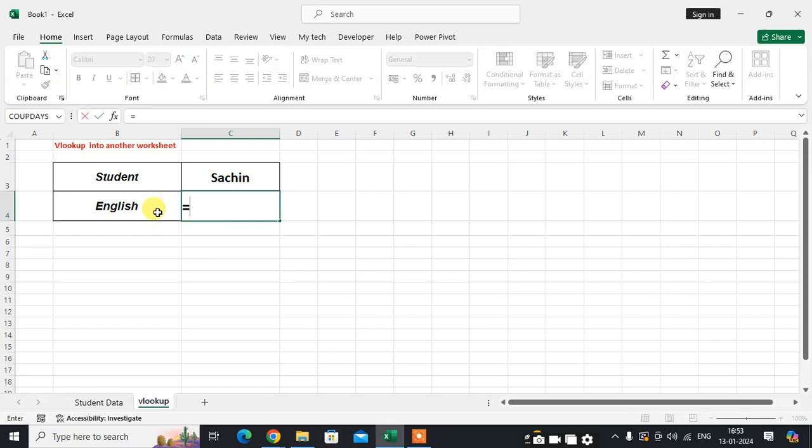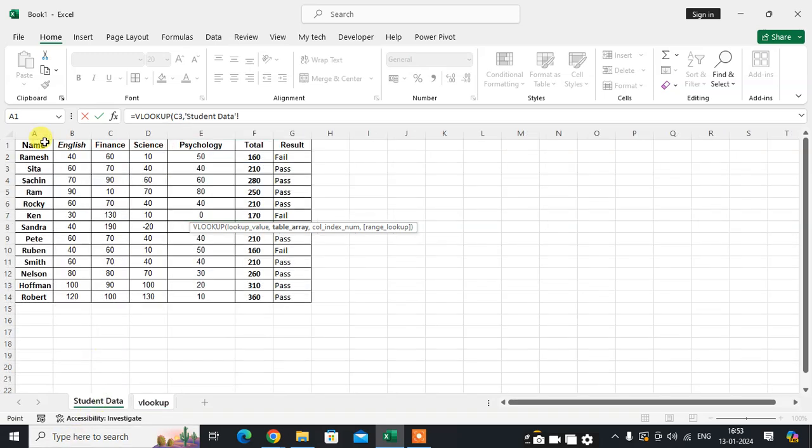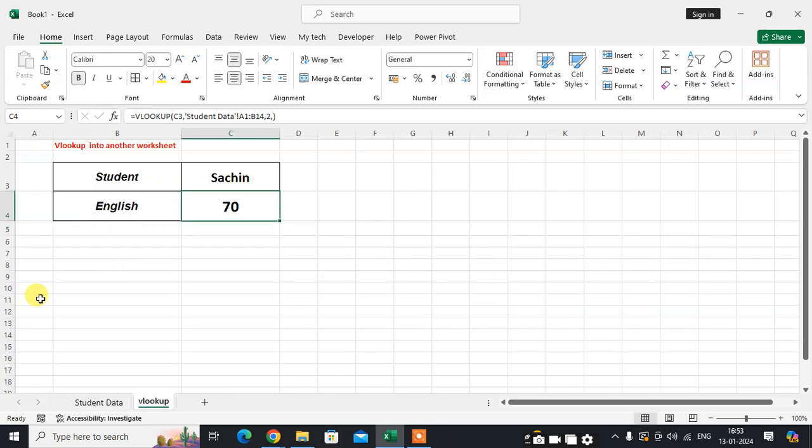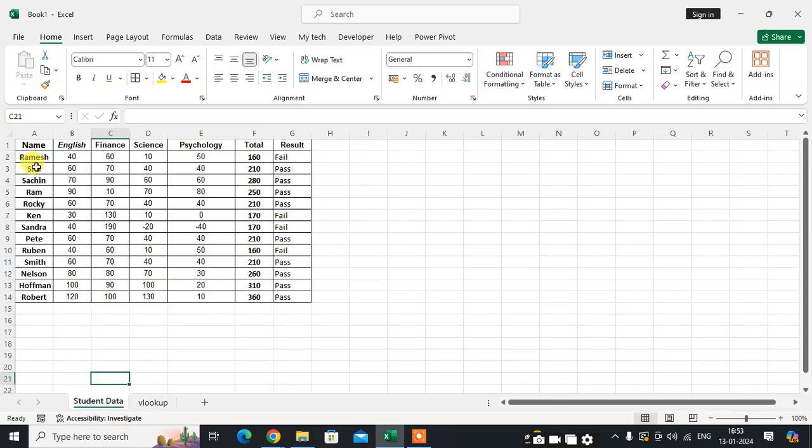So I just enter the is equal to Vlookup. Select the cell, comma, table range, then comma, 2, comma, enter. You can see here the Sachin marks is 70.